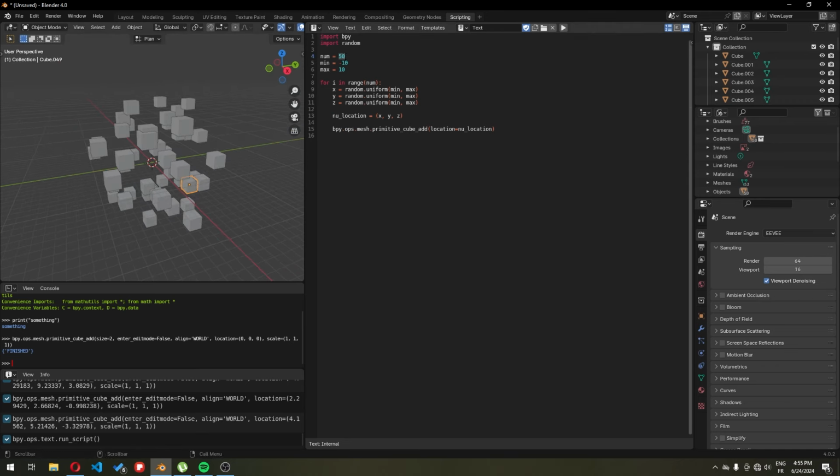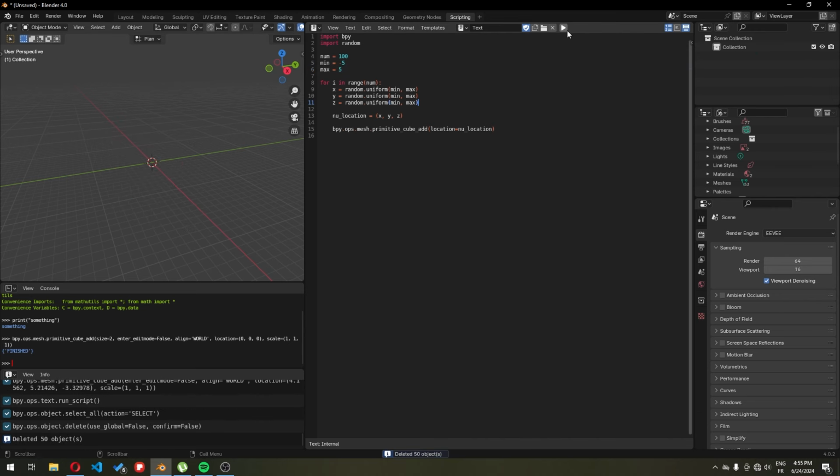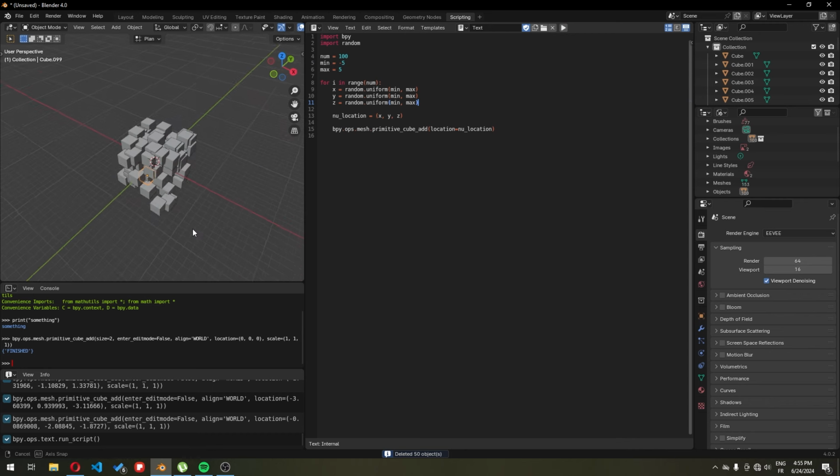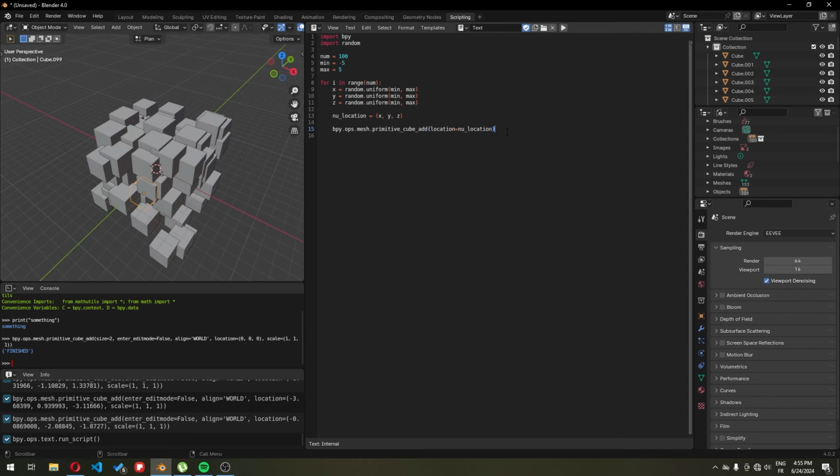So we can make it even more interesting with a bigger number and maybe a smaller range. Okay, and there you have it. We've written a basic script that generates a number of cubes and scatters them in random locations. It's a simple start, but it's a great way to get familiar with Blender scripting.